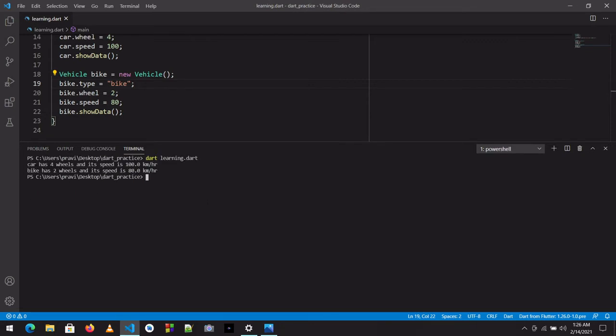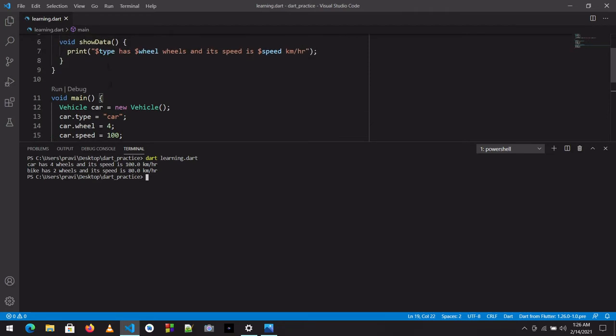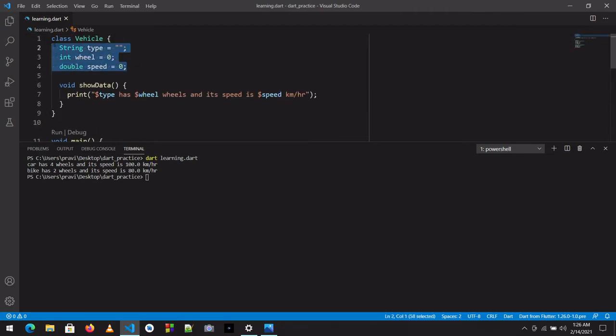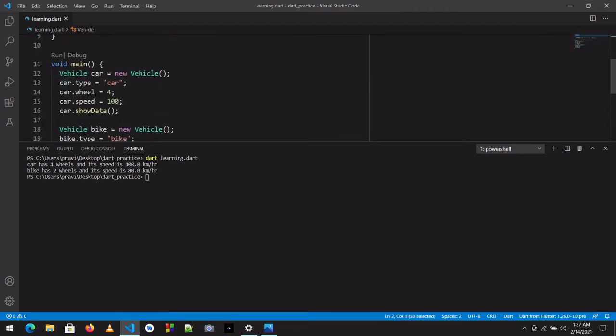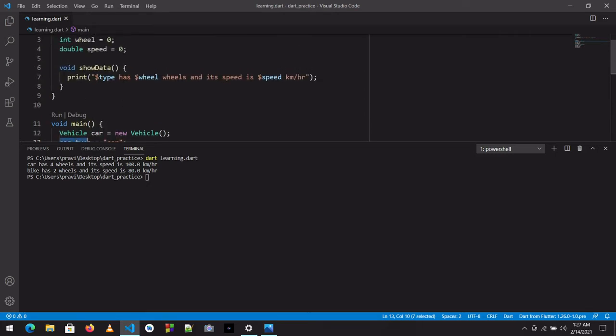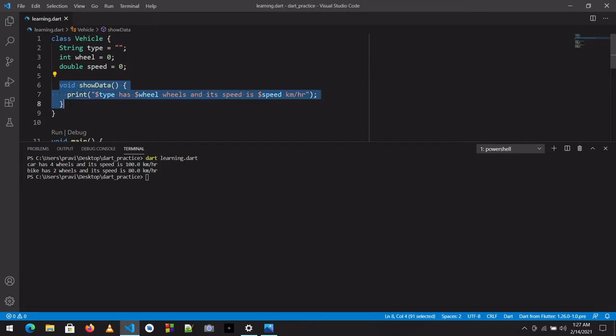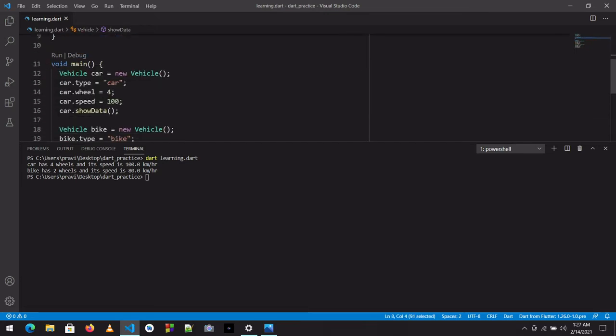So car has four wheels and its speed is 100 kilometer. Bike has two wheels and its speed is 80 kilometer per hour. So we changed all the attribute values of car, like car dot type and car dot wheel, using the object dot operator, assigning different values to them, and then calling the function the same way, with the object name followed by the dot operator and the function name. So we can use that function for our purpose.